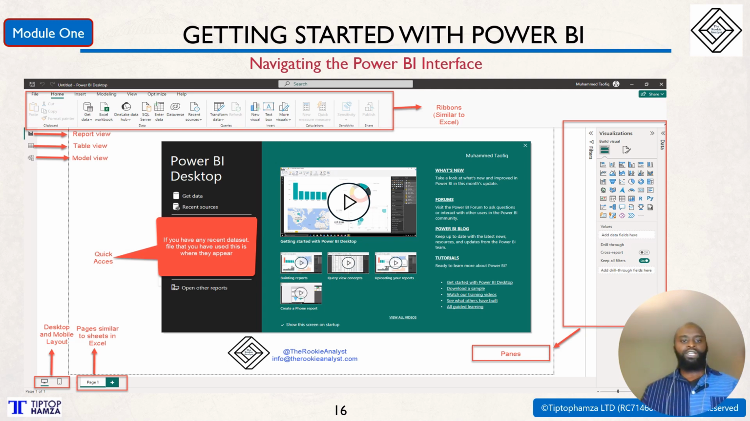The next thing you will notice is the ribbon at the top, similar to Excel. These are all the ribbons, and they're all categorized into groups. Next are the panes at the right. Here, we have the data pane. That's where you're going to see your data in terms of tables or data frames. You see the data, and then this is the visualization pane, the chart types.